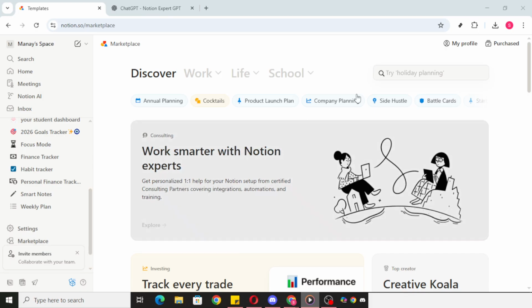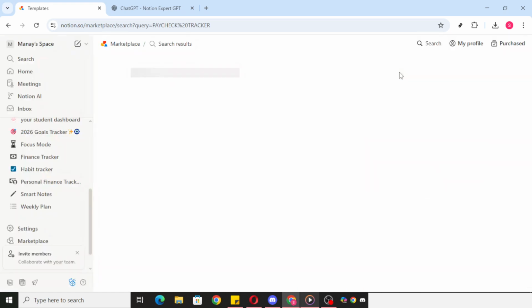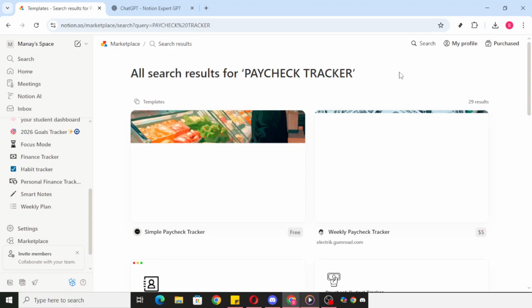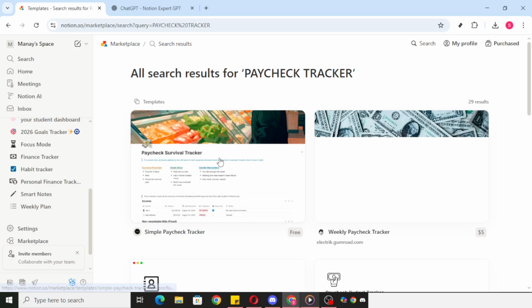Inside the marketplace, find the search bar and type paycheck tracker. This phrase will surface templates designed around budgeting each paycheck instead of a monthly total, which is especially helpful if your income varies or if you're paid weekly or bi-weekly.